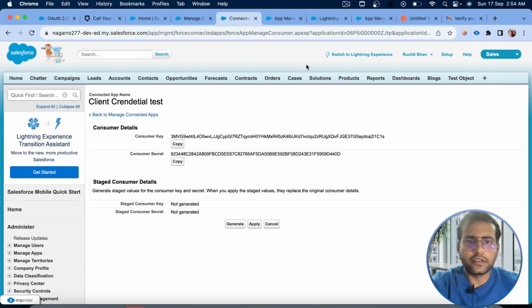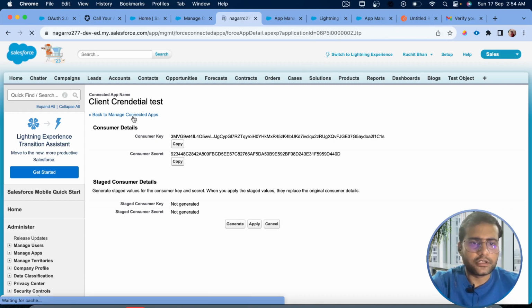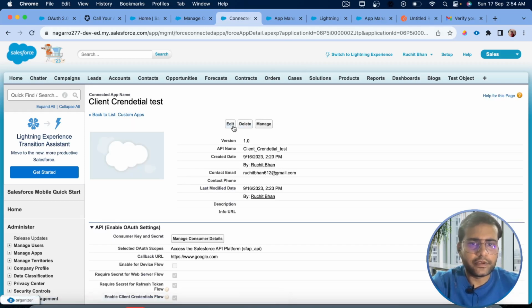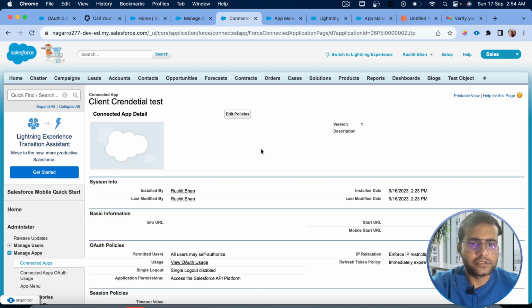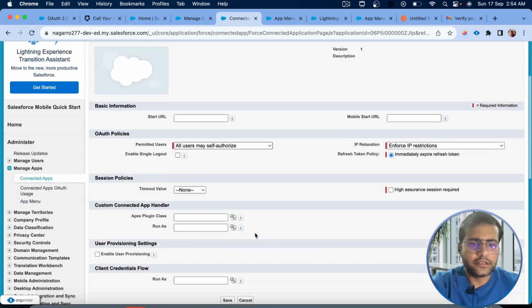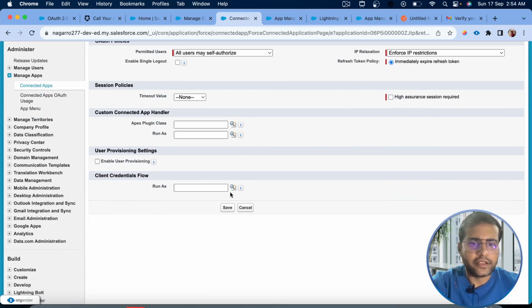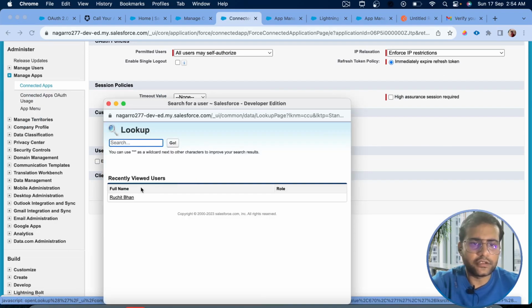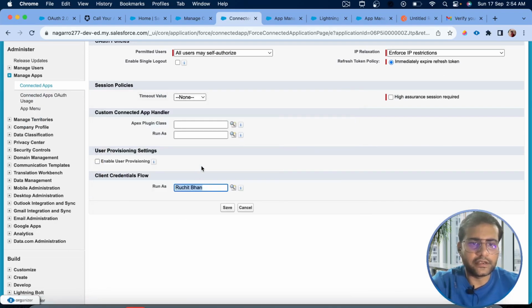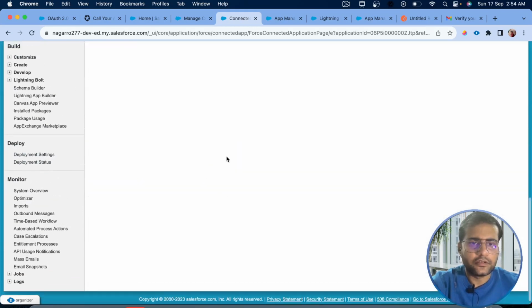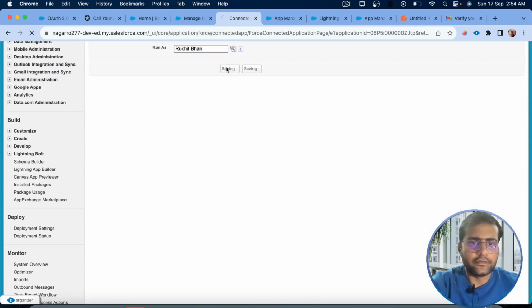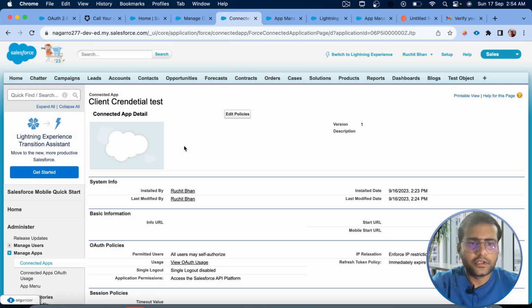So now we'll go to the connected app and then go to manage, edit policy, and then run as. So here we need to select a user through which the client credential flow will be run. So let me go and save this. Okay, so all settings are done here.